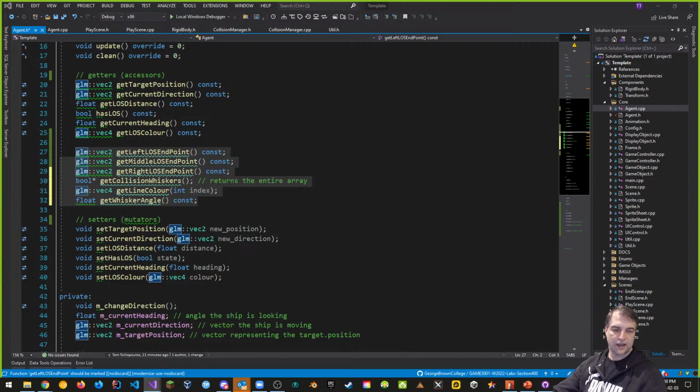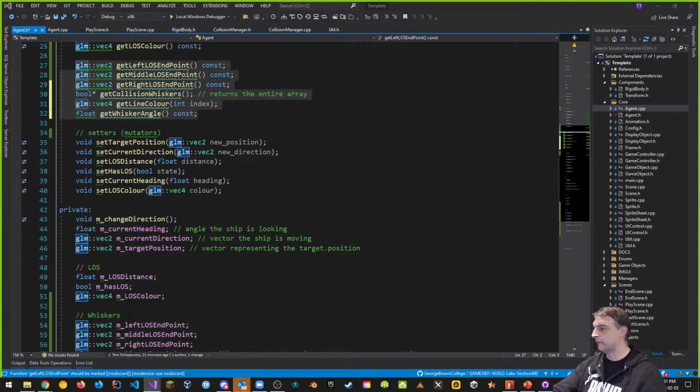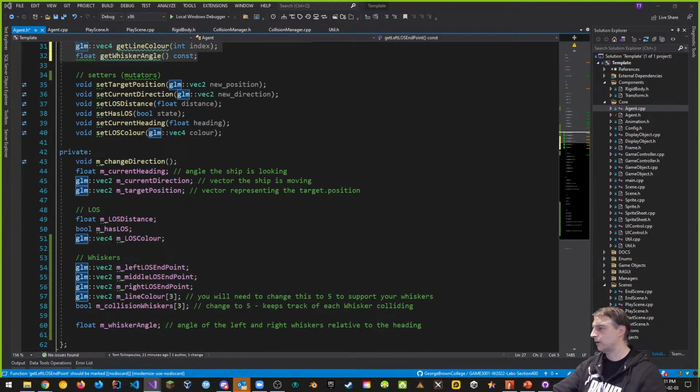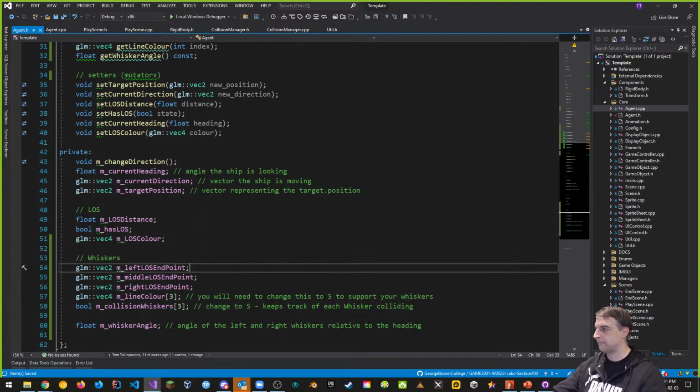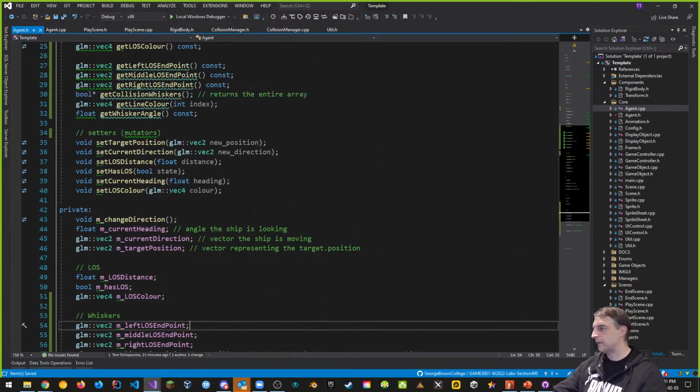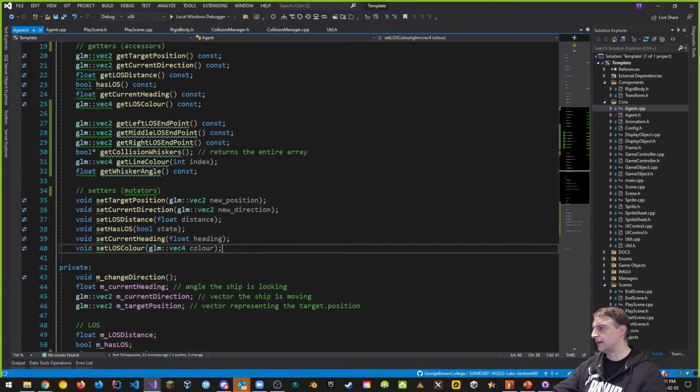Shouldn't m_line color at the bottom be a vec4? It should be absolutely a vec4. It should be a vec4, not a vec2 array. Thank you for that. Vec4 is RGBA, so red, green, blue, alpha, and that's what this is. Thank you for that. So that's good, and let's move into the next part.